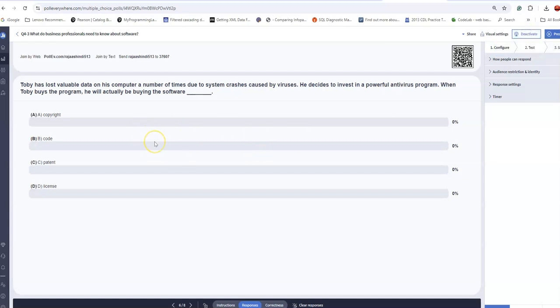Okay, so this is a scenario we talk about. When we install a software or native application on our devices, what are we really getting with that? Here in the scenario, Toby has lost valuable data on his computer over time due to crashes caused by viruses, and he buys a powerful antivirus program to install.